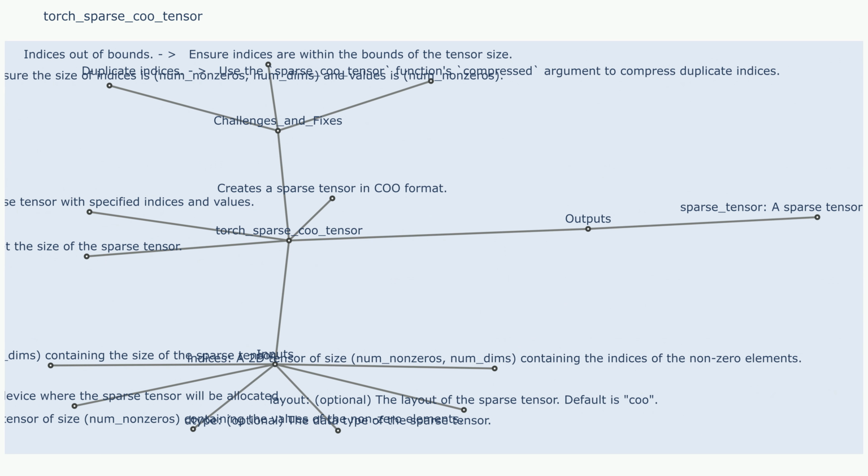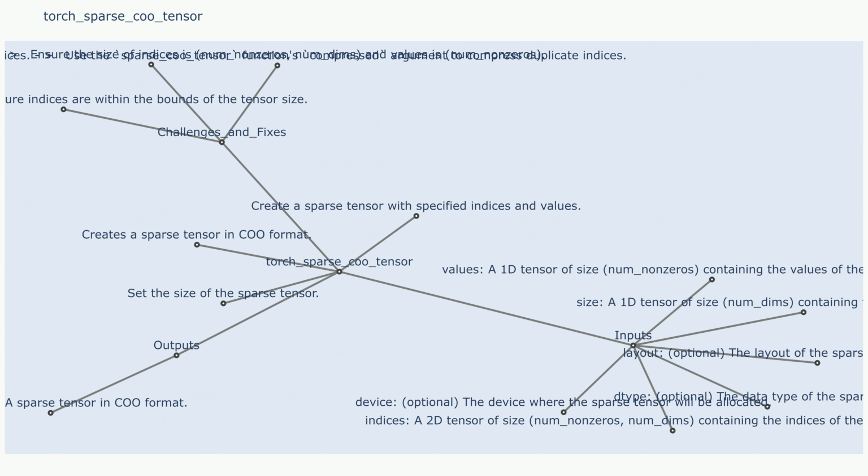dtype, optional: the desired data type of the sparse tensor. Device, optional: the desired device for the sparse tensor. Requires grad, optional: whether to track gradients for this tensor. Outputs: sparse tensor: a sparse tensor in COO format.